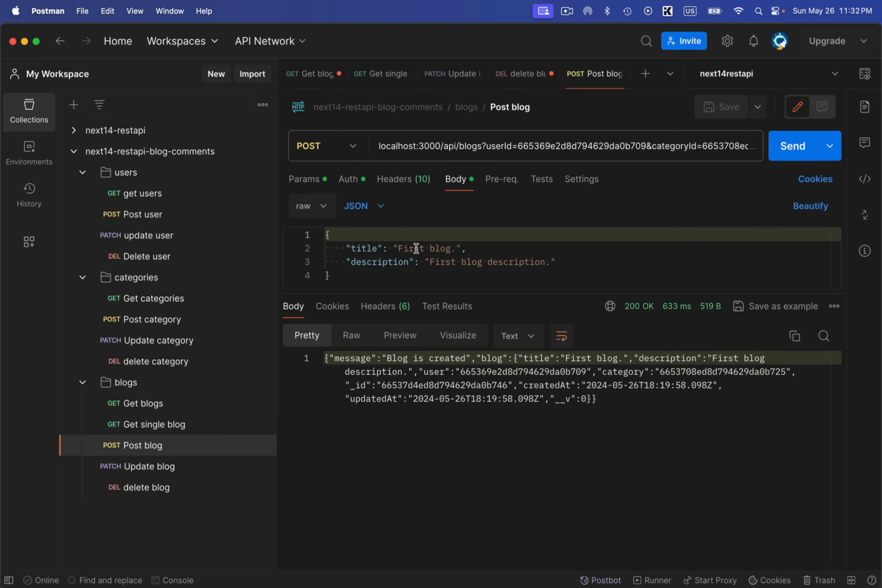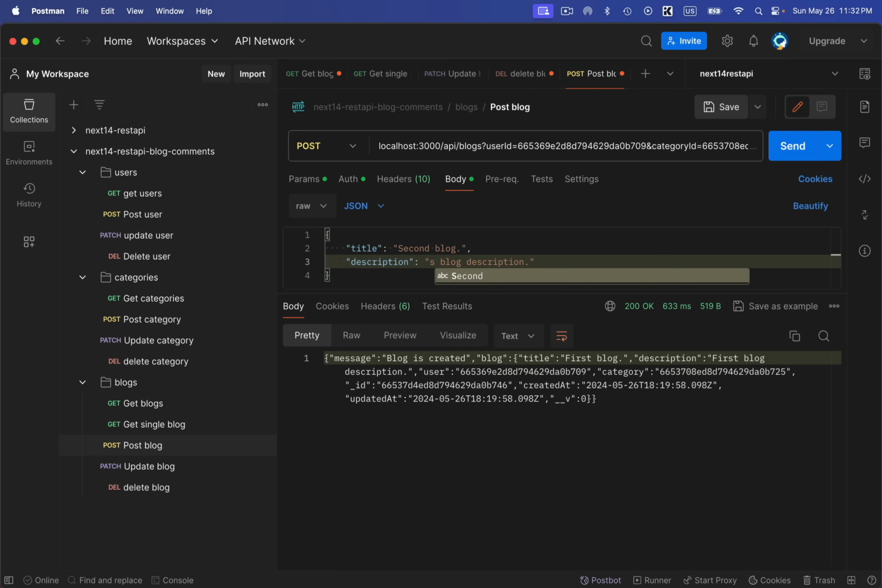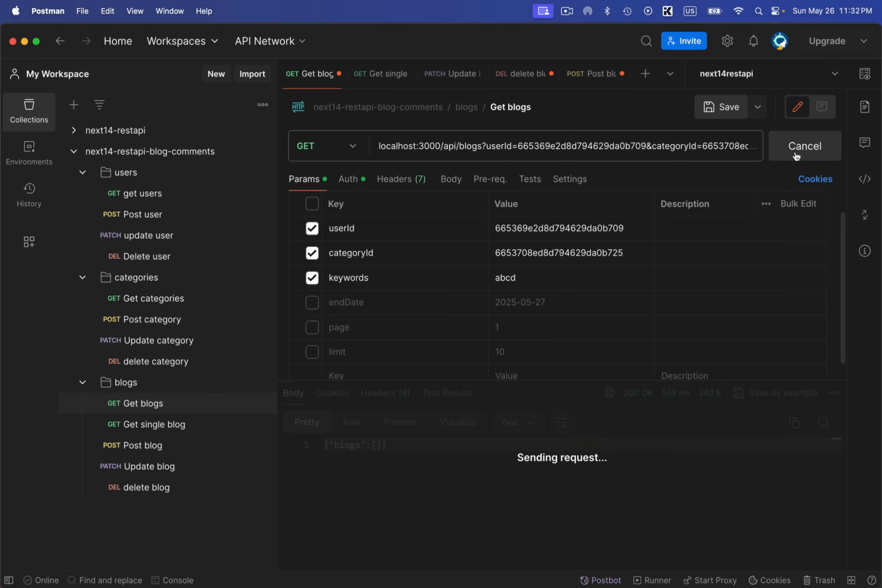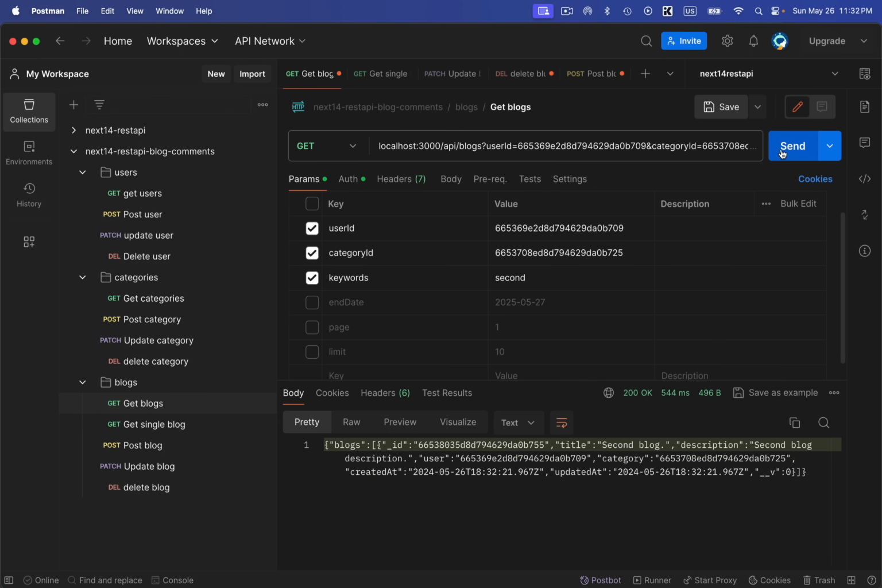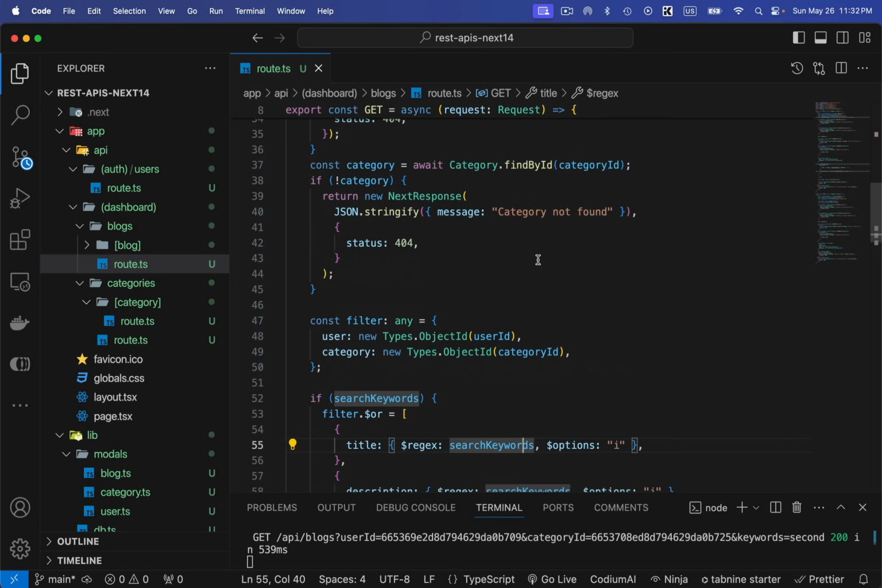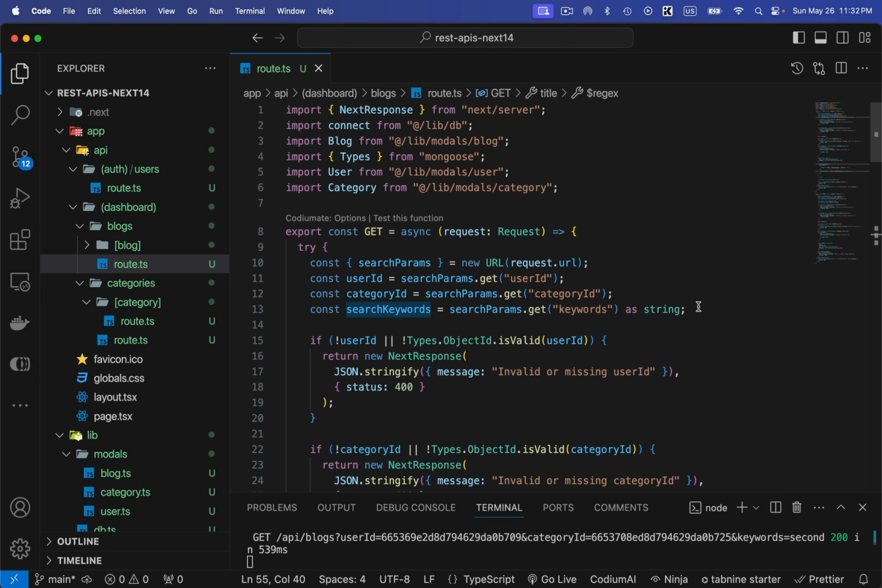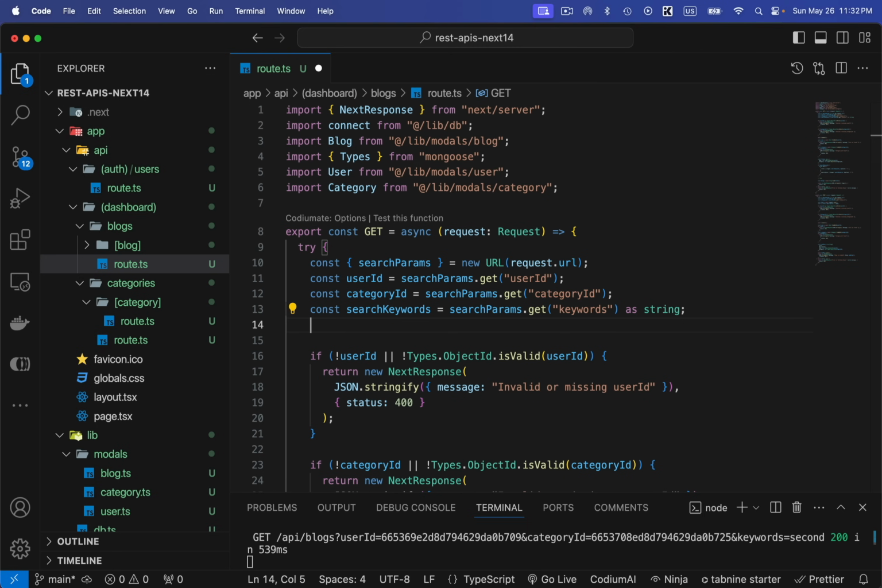In fact, let's go over here and let's add the second blog and the second blog description. Let's send that out and let's get all the blogs. ABC is not found anywhere. So let's add the second. Let's send, and the second is found, which is newly created, which we have just done. Okay, so now let's move further, and here let's get more values.